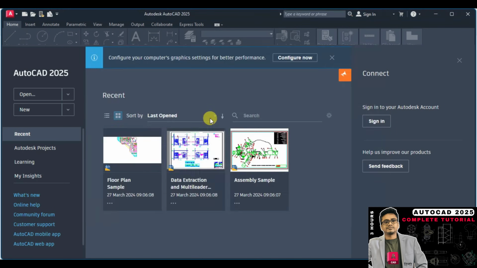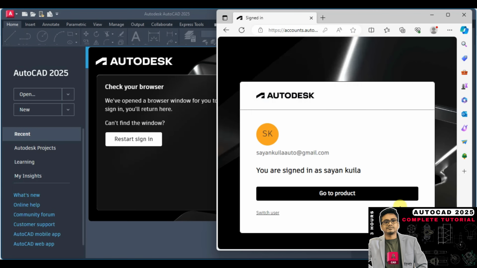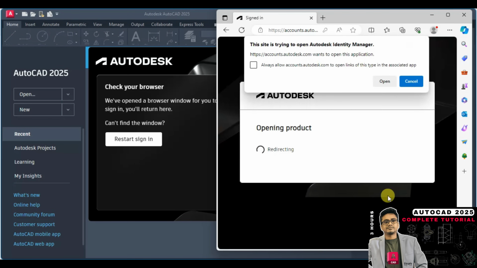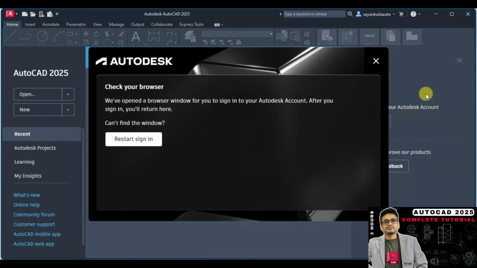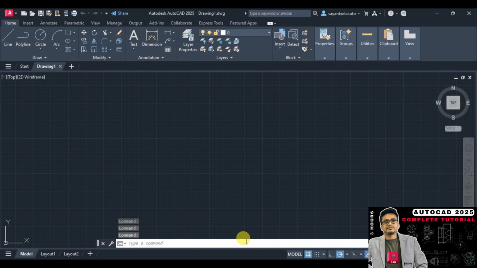Click on Sign in and sign in with your Autodesk ID. Now click on Go to Product. And here it is, AutoCAD 2025 version. Click on New and you can enjoy AutoCAD 2025.